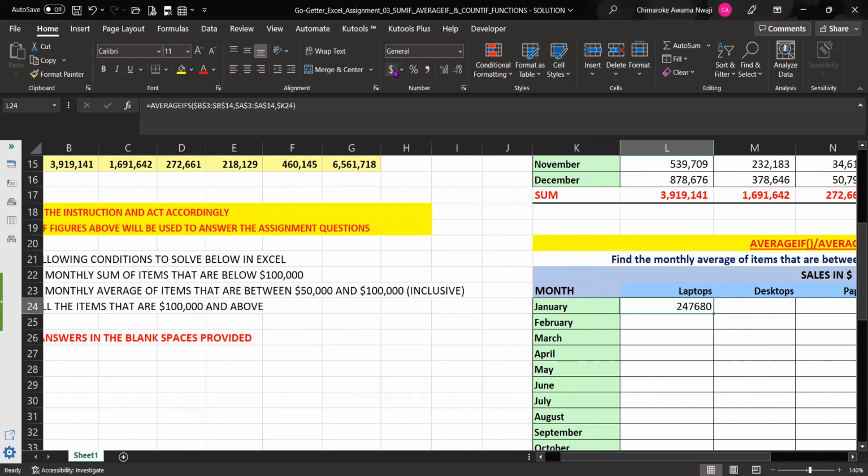So what is an average? An average is the sum of some numbers divided by the number of times that number occurred. So the January laptop figure occurred once, and it is 247,680. So when we divide it by once, it gives me the same thing. So that is the AVERAGEIF.